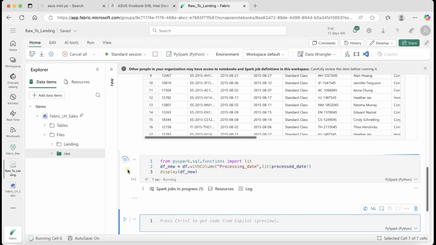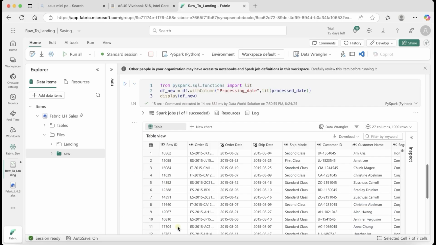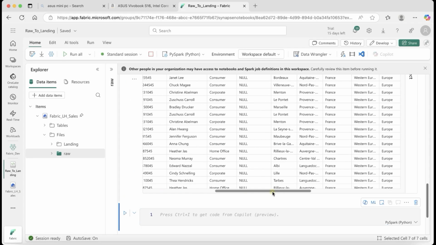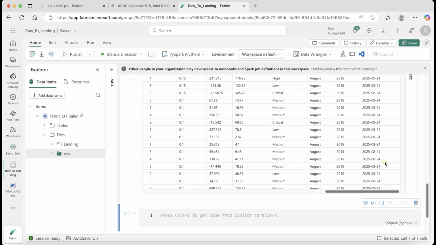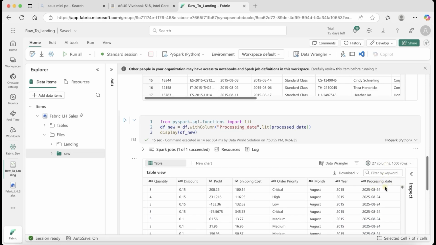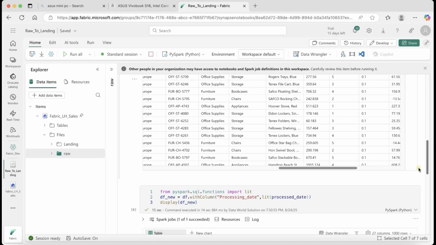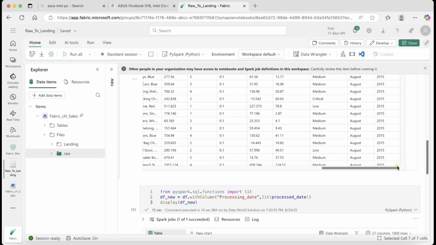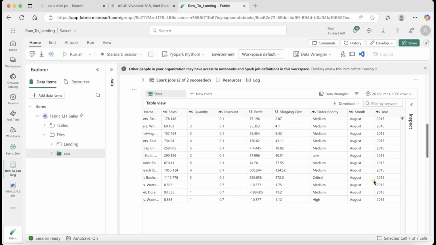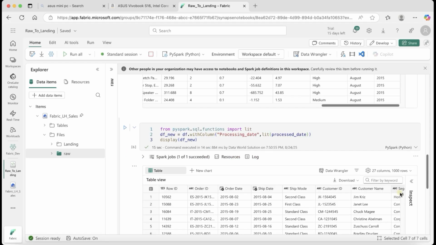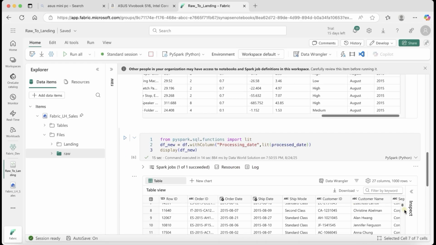Let me wait here. This is executing this cell. Now you can see this processing date column is added, and in here you could see only the date year column before, and now in this data frame we successfully added the processing date column.